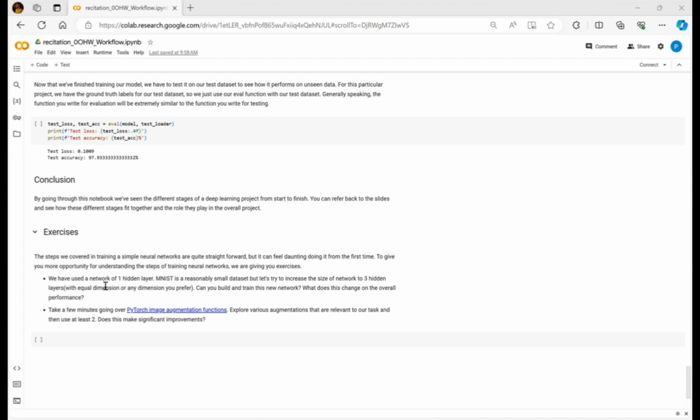Also, explore different augmentation functions in the Python image augmentation library with the links given here, and try to incorporate them into the model. Augmentation, if done right, can help enhance performance a lot.